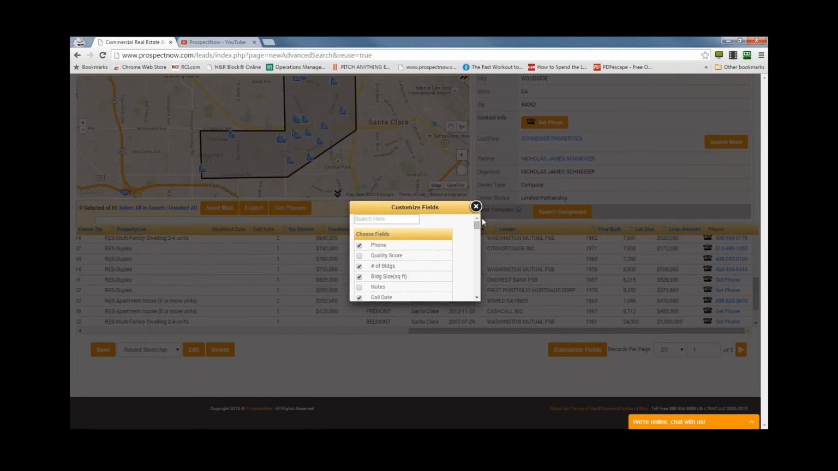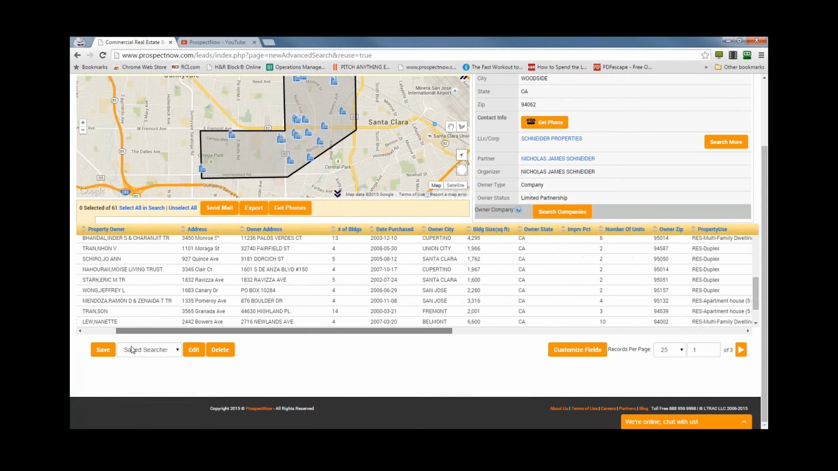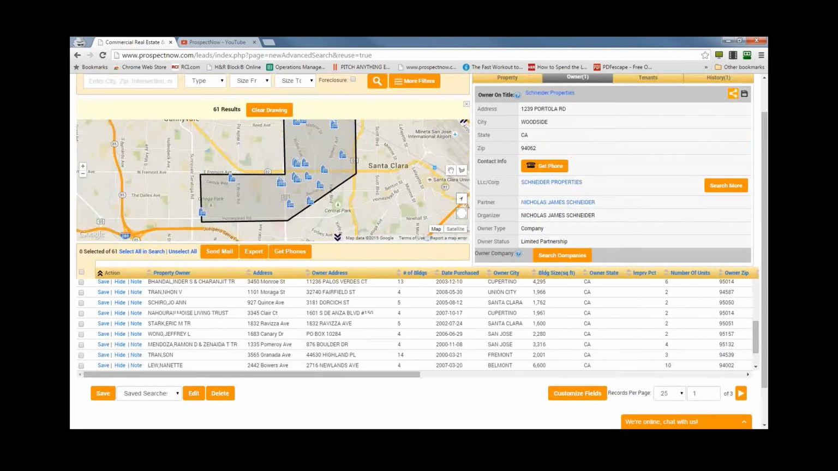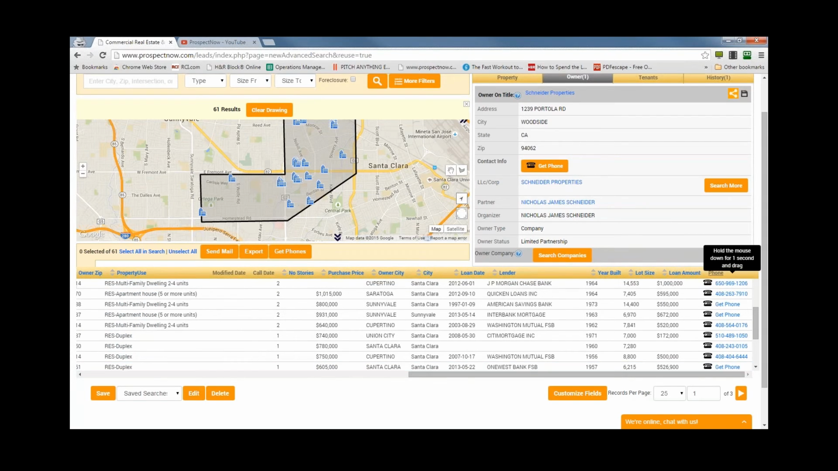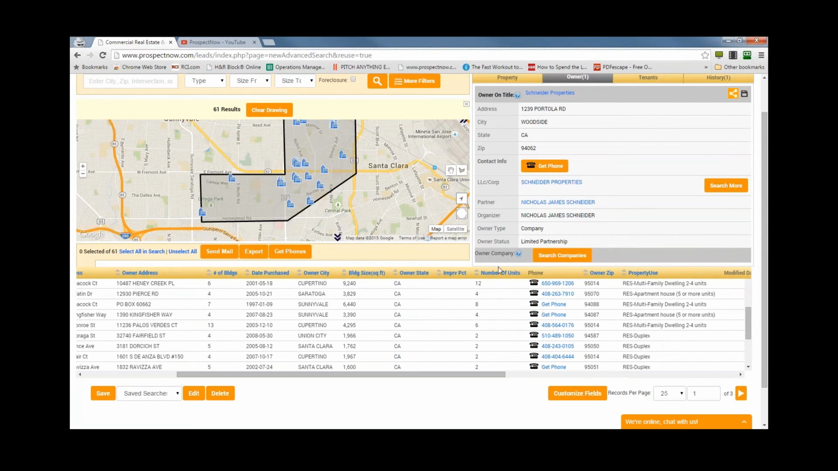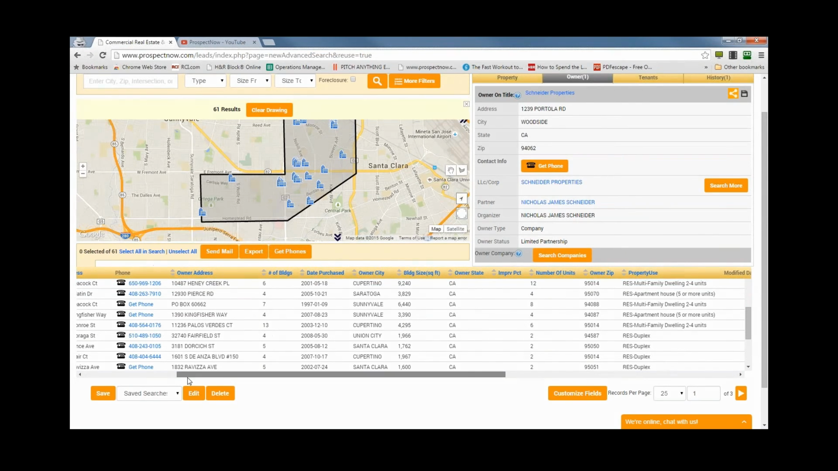For some reason that got removed or moved. Oh, for some reason it got put all the way over here to the right. I don't know how that happened. I'm just going to drag that back over so we can look at it a little easier. And you can see already some of those phone numbers are showing up there.